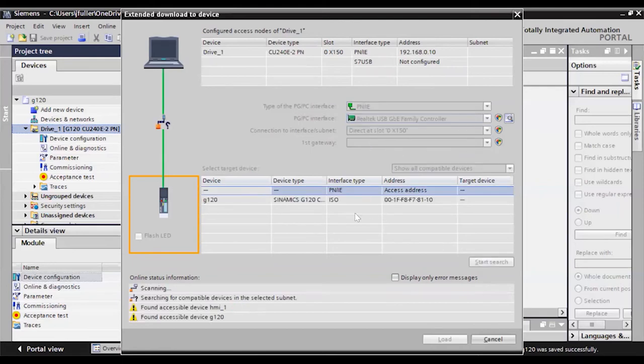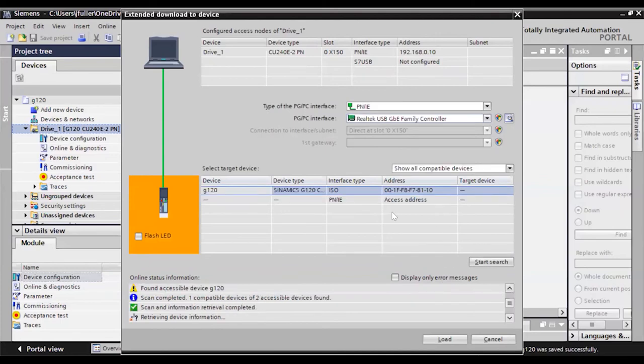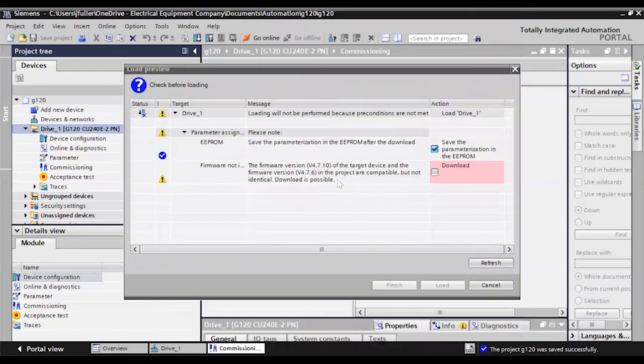So we'll see that I have my G120 right here, as well as the address on it. So that's what I want to do. So I'm going to hit load. This new window is going to pop up and show me my load preview. It's saying that I need to save my parameterization into EEPROM. So that's fine. We'll go ahead and do that.